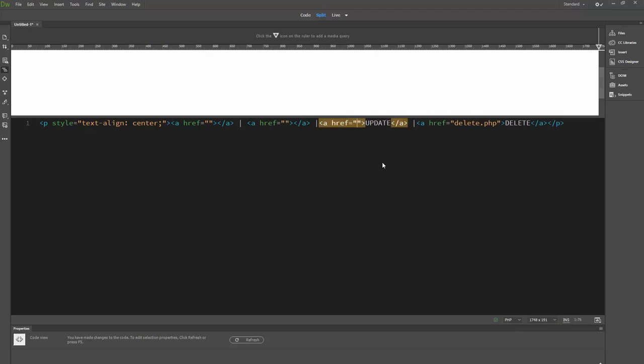It's going to point to update.php in lowercase. This one's going to be insert. It's going to point to insert.php in lowercase. And finally, this one is the one we are doing in this video, select. And it's going to point to select.php. And we're done with menu.php.